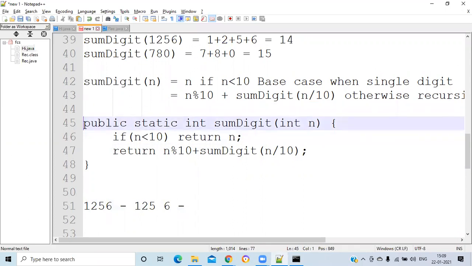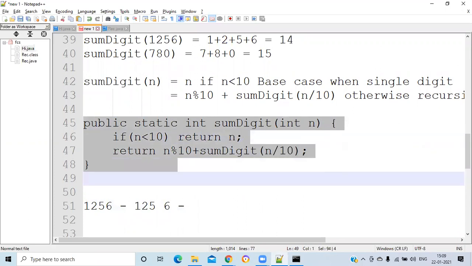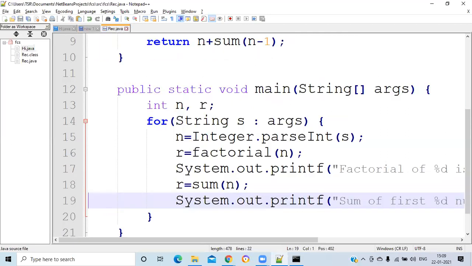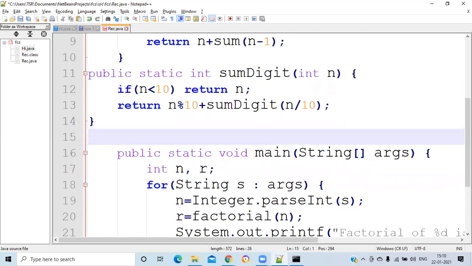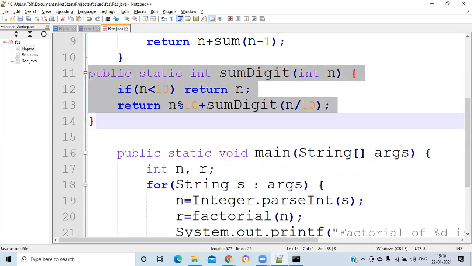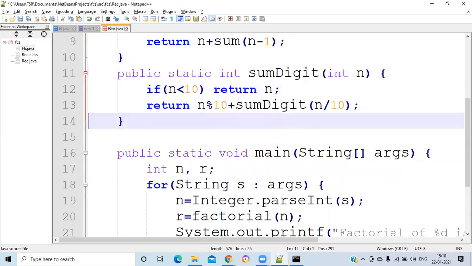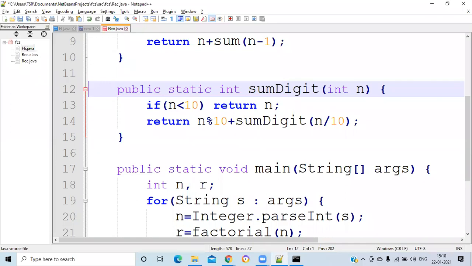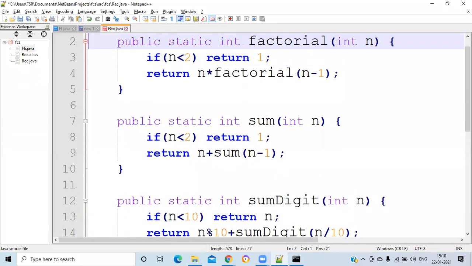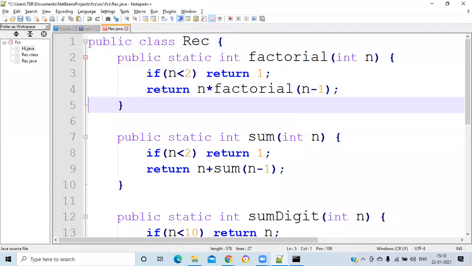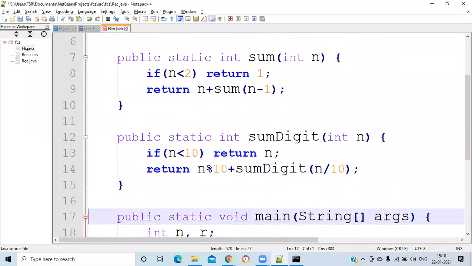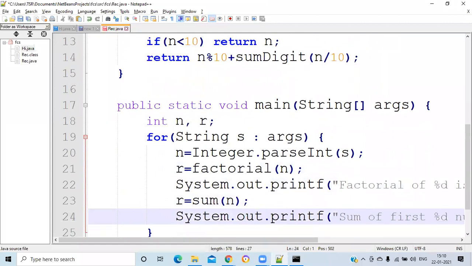And after this, you will have to copy this entire thing, put it into this particular place and copy it here. Just for clarity, I am leaving a blank line in between two methods. So like this, a class can contain many methods.